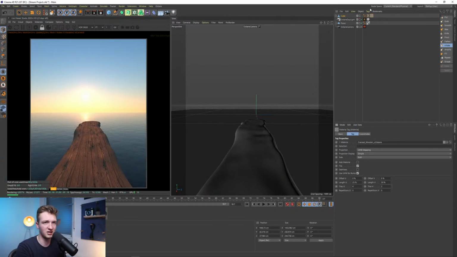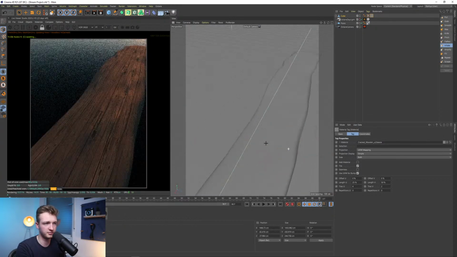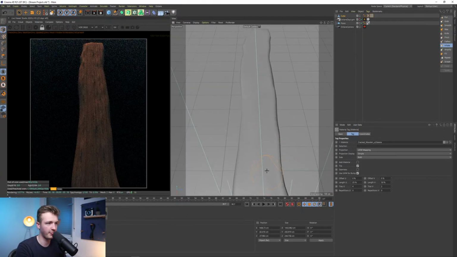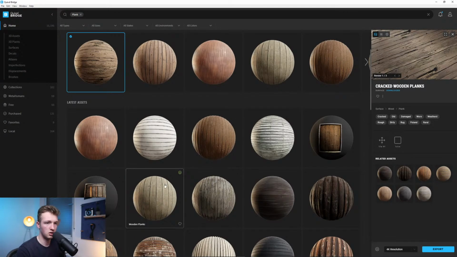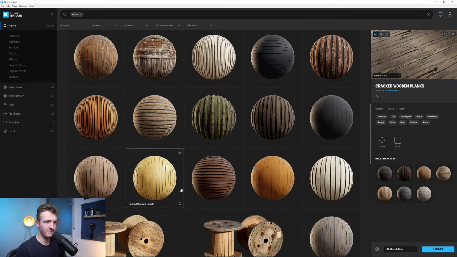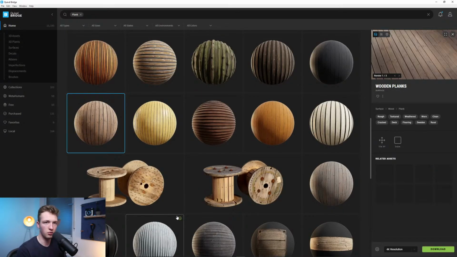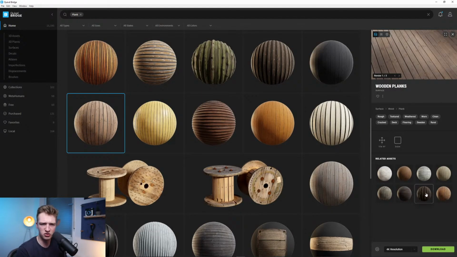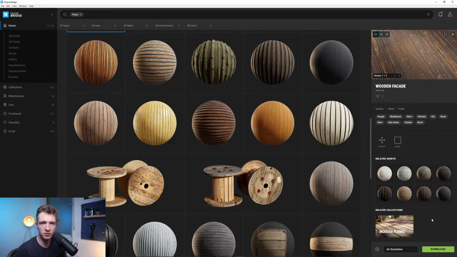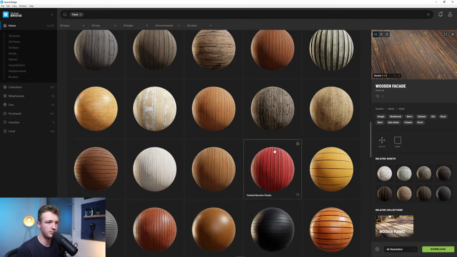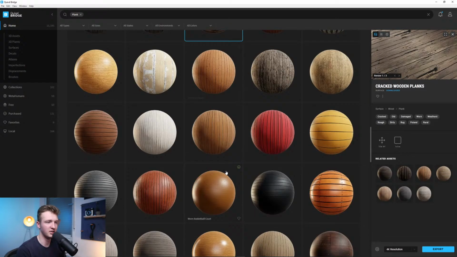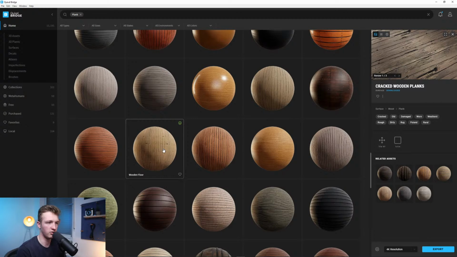Actually, I'm not sure if I like this texture at all on the dog. Let me try another texture. Let me see if there's like wooden planks. That looks a bit too perfect in my opinion. Wooden facade. Or facade, or however you pronounce that. I sort of like this look so much, but it didn't look good on what I created there.